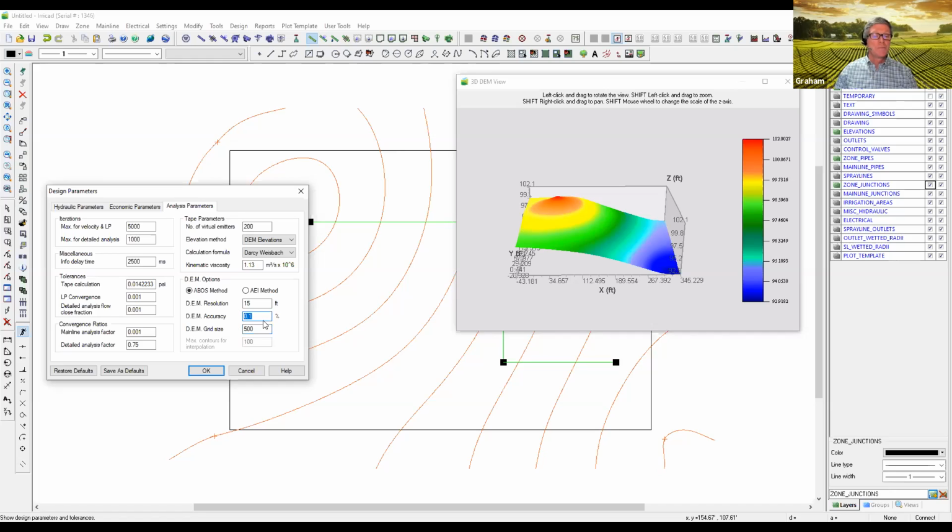The accuracy, the process calculates the accuracy between what the elevation is on the surface model and a point that it used to calculate the surface model. So here we have a point here, and the process will determine the accuracy, the difference between what is on the surface model and that point that it used to establish the surface model, and you can set the required accuracy here.